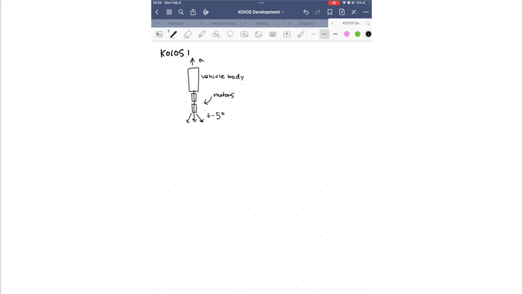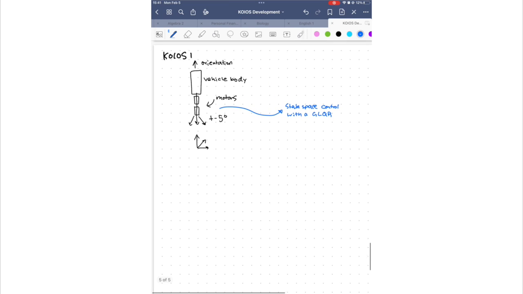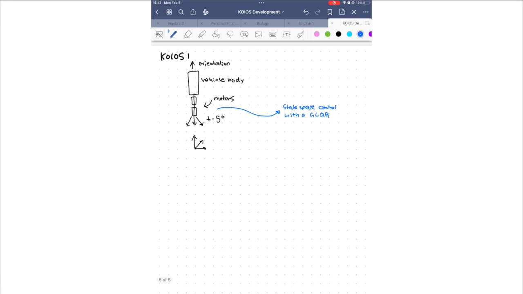So for this design here, I am using a state space control system with a Gaussian LQR to determine the correct values for the state space control. So I have developed this and put it into code, and I have simulated this in MATLAB, and I've gotten some pretty decent results. And I've also gone ahead and simulated with the KOIOS I further designs, where it has the double motor landing and fins as well, which will come in later variants of KOIOS.